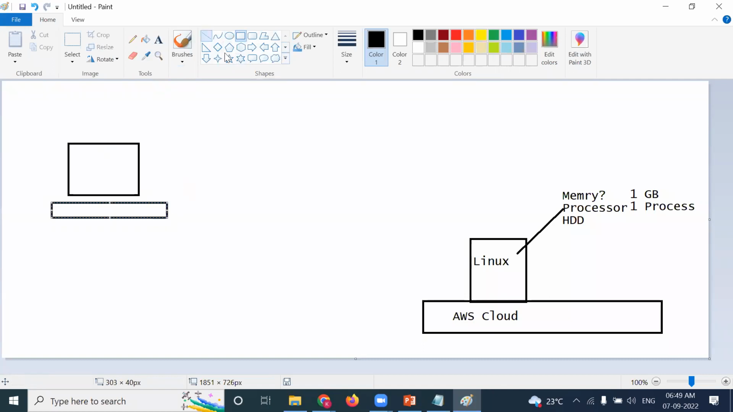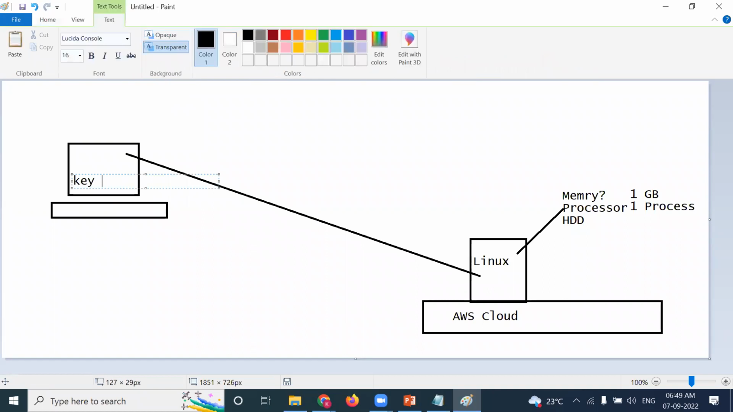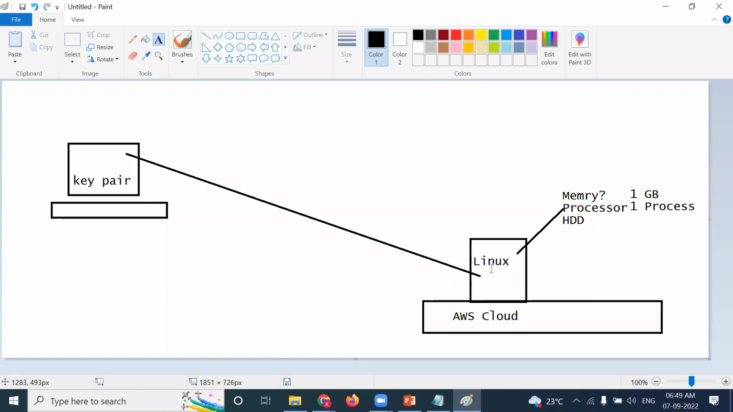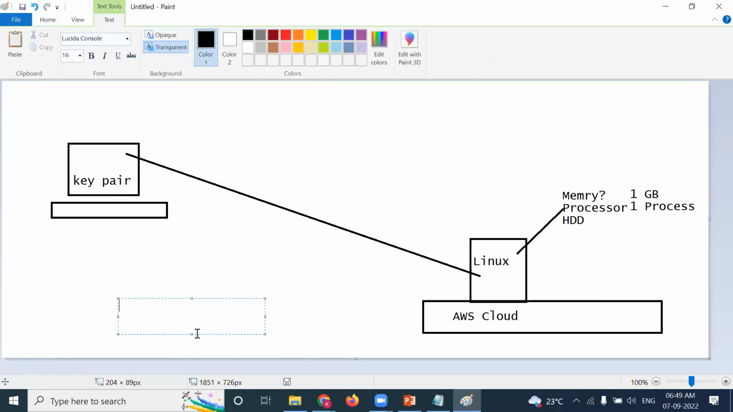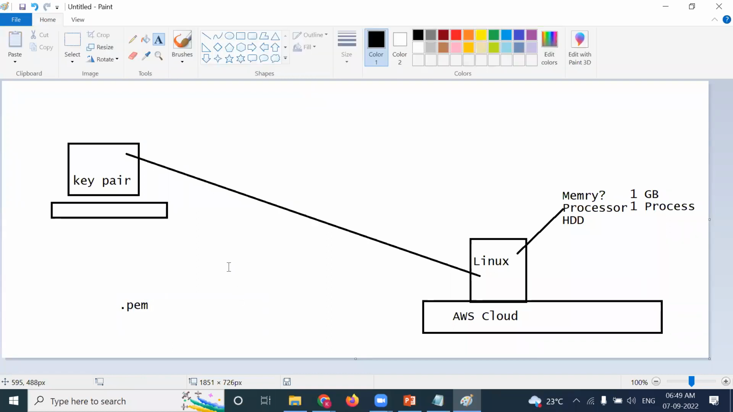From your personal laptop, you want to connect to the Linux machine. Once the Linux machine is successfully created in the AWS cloud or AWS data center, you can successfully connect to it only when you have a key pair with you. So whenever you create an EC2 machine, you have to download the key pair. My dear friends, key pair is nothing but a file with extension .pem.